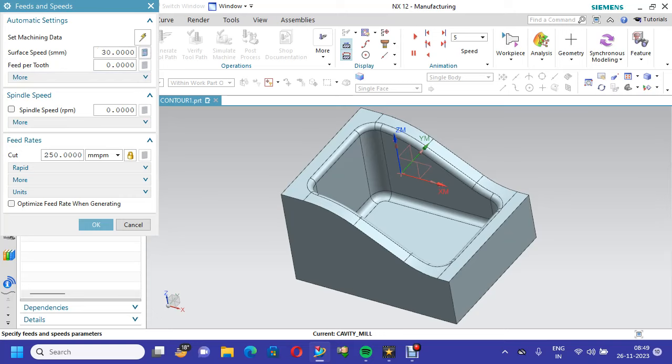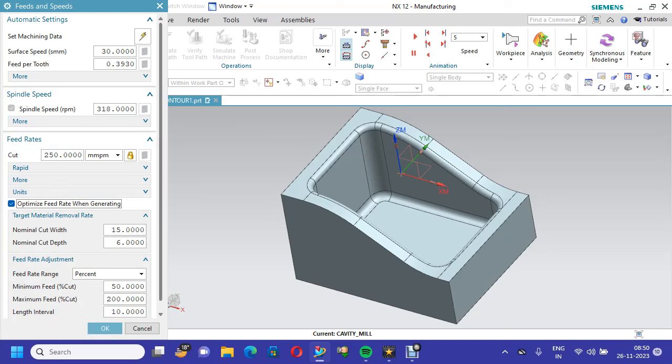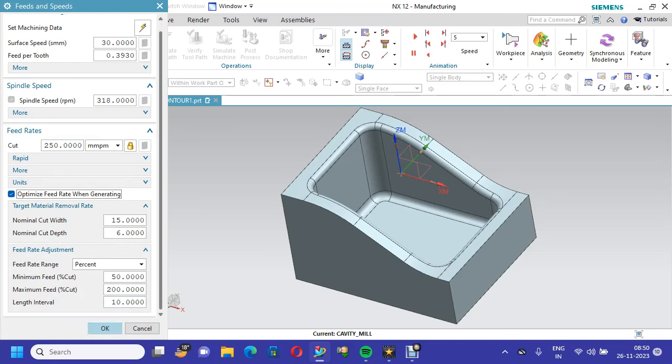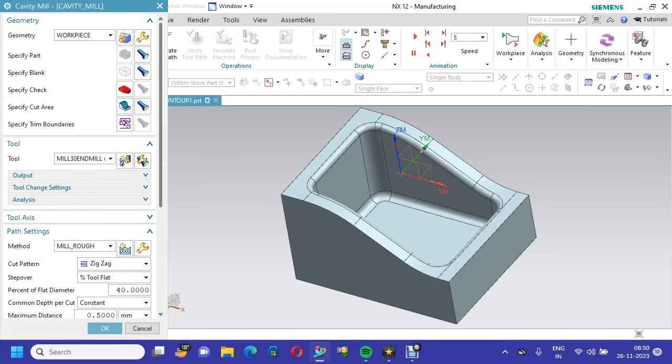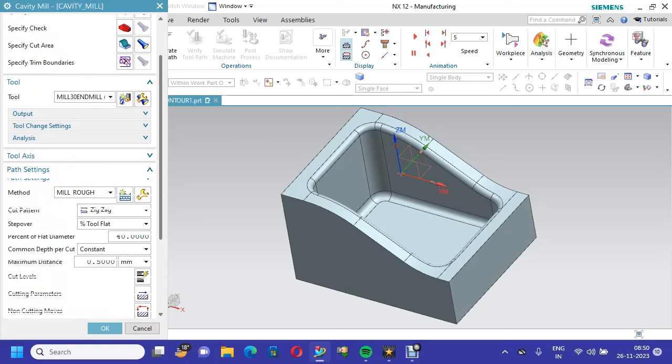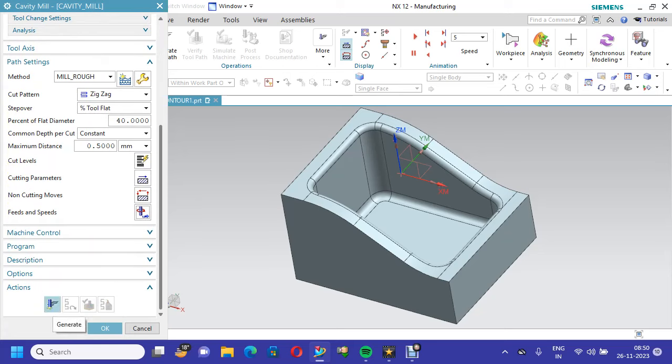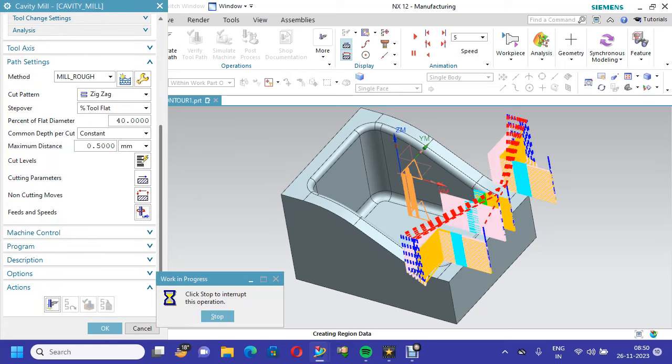This is important. After that you have to calculate feeds and speeds. The feed per tooth is automatically calculated as 0.393. The spindle should rotate at 318 and you have to optimize the feed rate. We have completed all those things. Now we will go for generating the machining process.